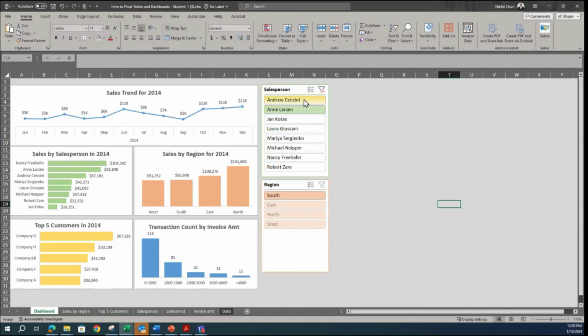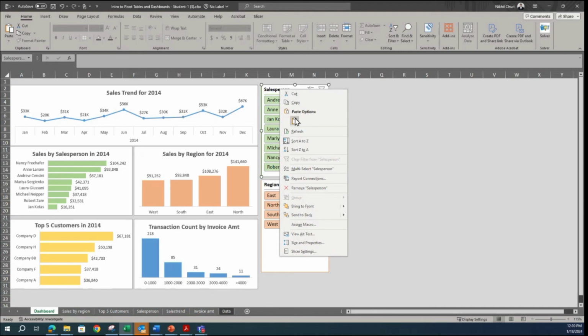After making these selections, if you want to come out, just click on this clear filter option over here. I'm clicking it over here. It will go back to normal. So how to connect? I'm going to go to this first slicer here, salesperson. Right click over here, and then there is this option called report connections.